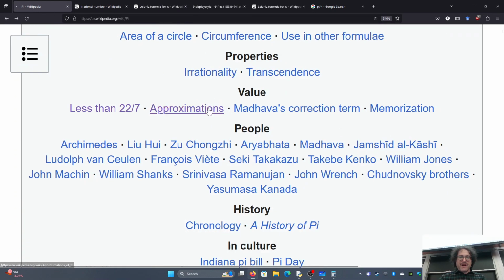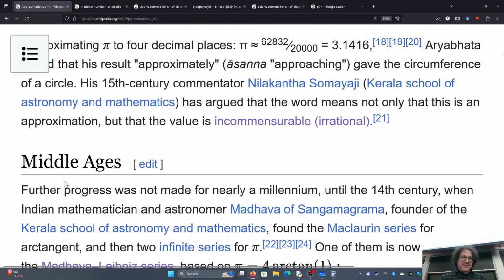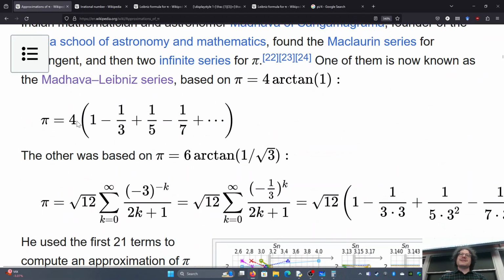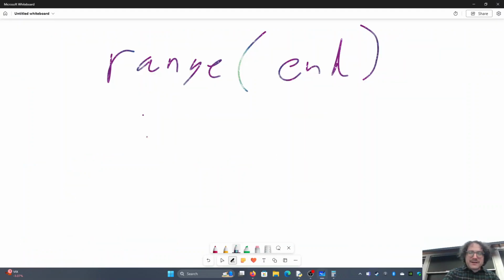Let's just go to the approximation section again. And it says, yes, in fact, you can totally do that. Pi is equal to 4 times that entire infinite series. So how does that infinite series work again, right?